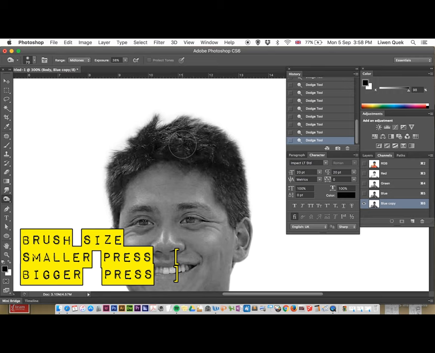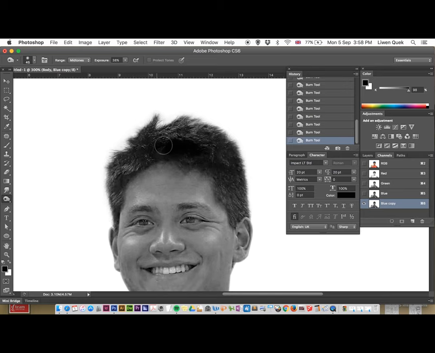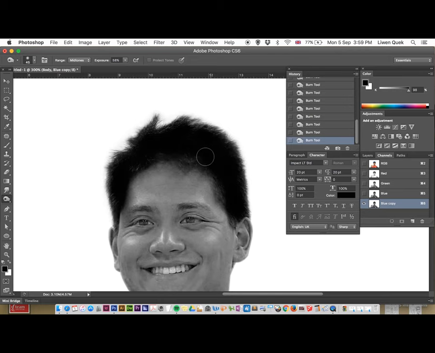Okay, so what you want to do next is burn the hair, make it as dark as possible, and you can increase the exposure here so it will be darker but not too much. So what it does is we are going to make a selection later on. You will see. So this is actually the best way to crop out hair in Photoshop, as it will pick up really minute strands of hair. Okay, so I think we have burnt the hair enough.